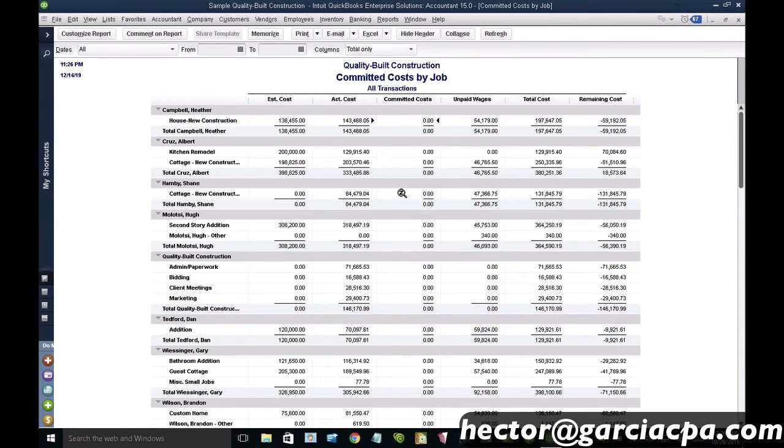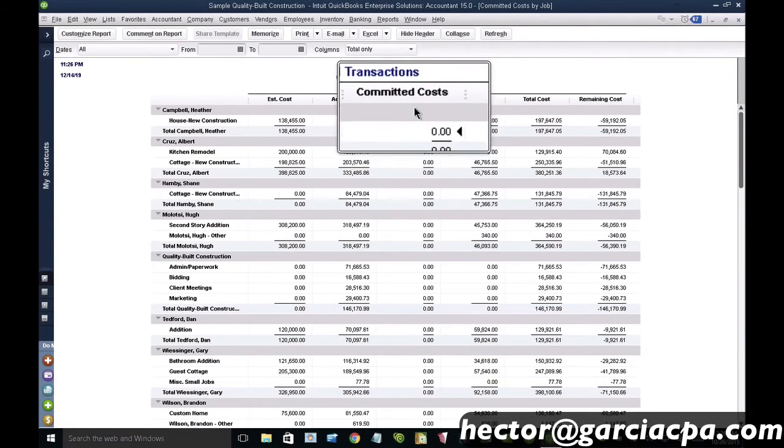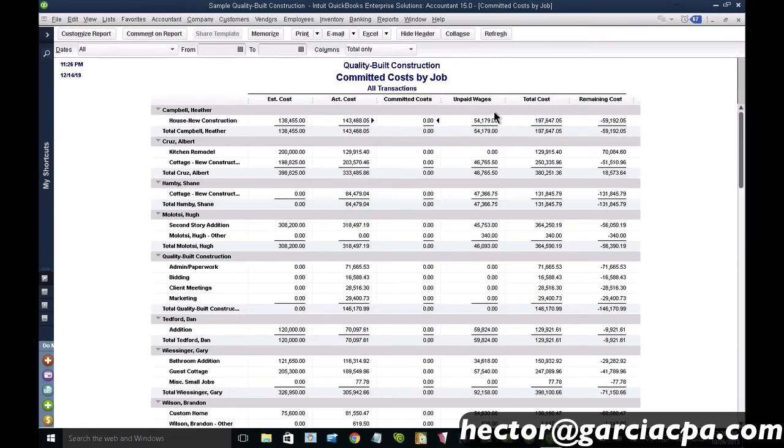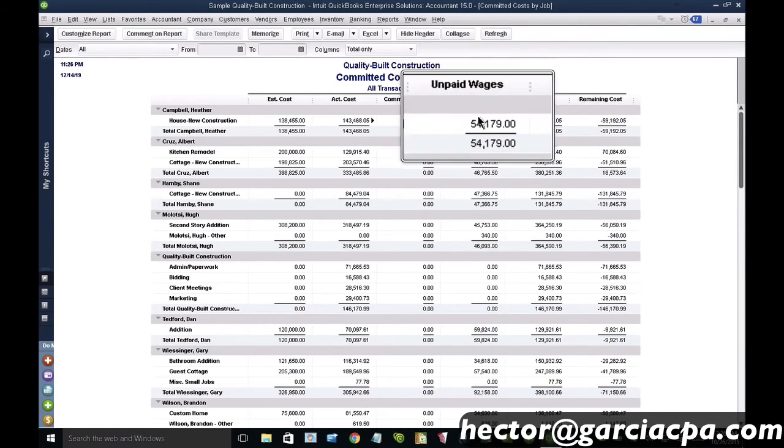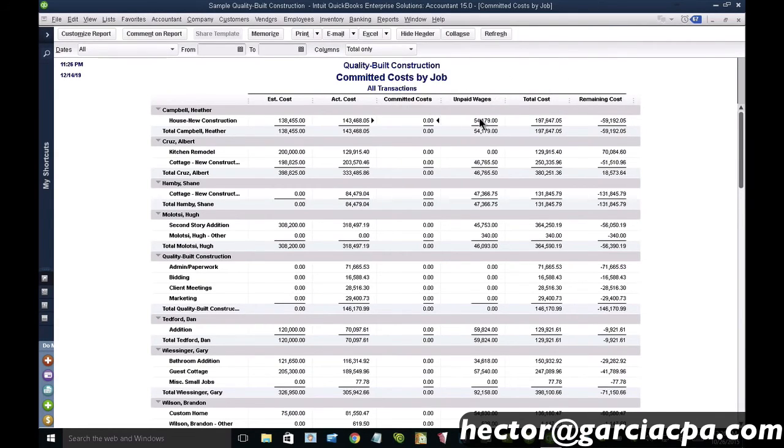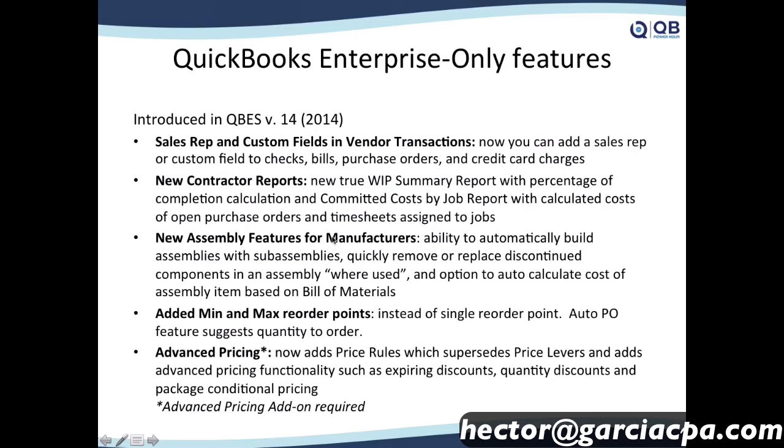So as long as you don't have any open POs that have job costing information, you will not have anything there under committed costs. And as long as you have no timesheets with job costing information, you will have nothing there under unpaid wages. Now, this information still does not affect your financial statements, but it does affect this specific report. Then we have the new assembly features for manufacturers.